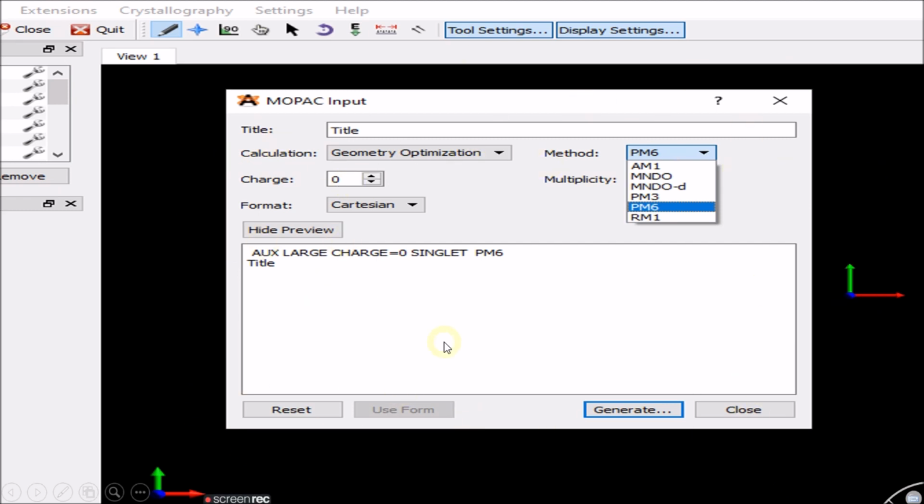A dialog box appears, and you give your title, and you can find the calculation you want to perform over here. You have the preview part where the details about your molecule will be displayed. A very important thing you have to notice is that you need to choose a proper method for performing a particular calculation. Here you can find around 6 methods of calculation to do a specific task which you need to perform with your MOPAC.